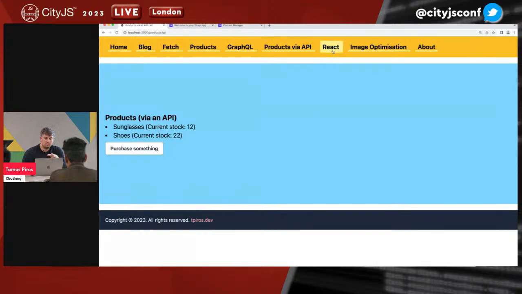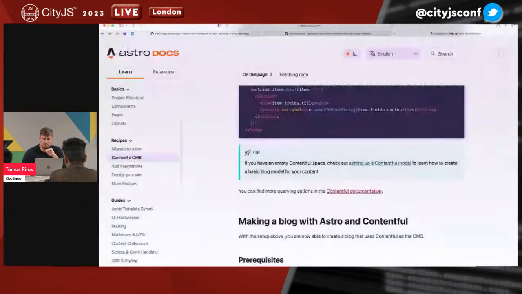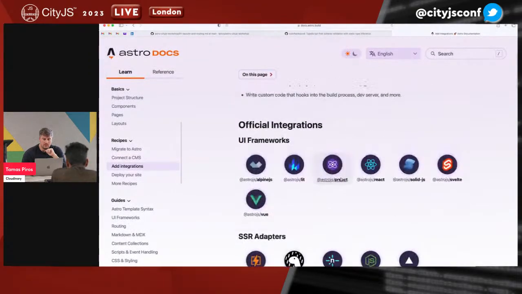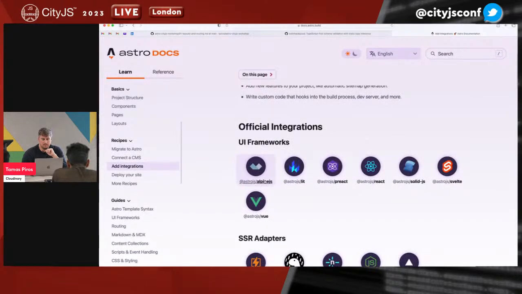I'm just going to show you the Preact example, but do you notice you can use integrations? You can use any of these. So here's React, Solid, Svelte, Vue, Lit, etc. So if you have components built in any of these particular frameworks, you can theoretically just bring it over to your Astro project and use it.